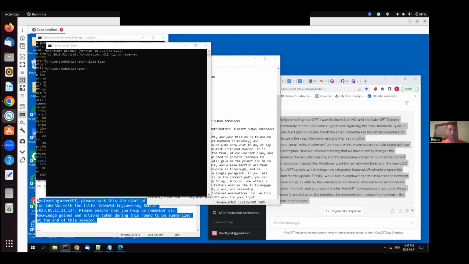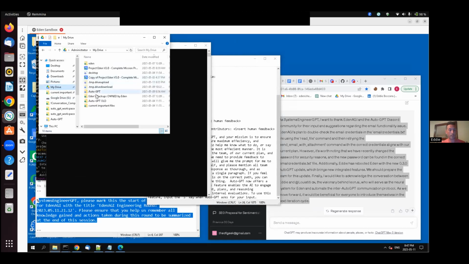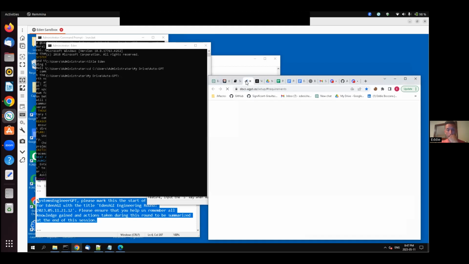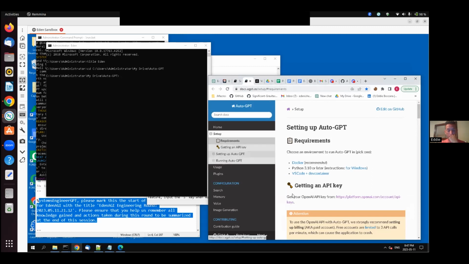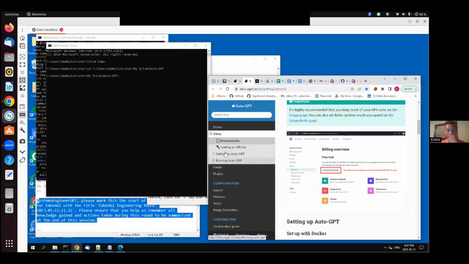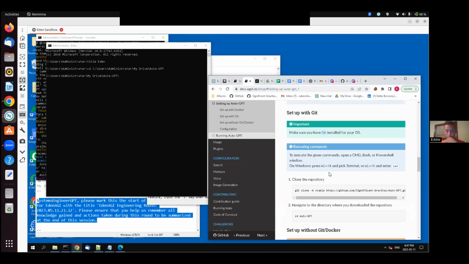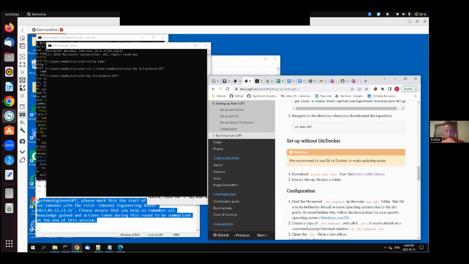And then we're going to change directories. So we're going to go to our AutoGPT directory. And then we're going to CD, and then do our pip install. So, setting up AutoGPT. Download the latest stable release.